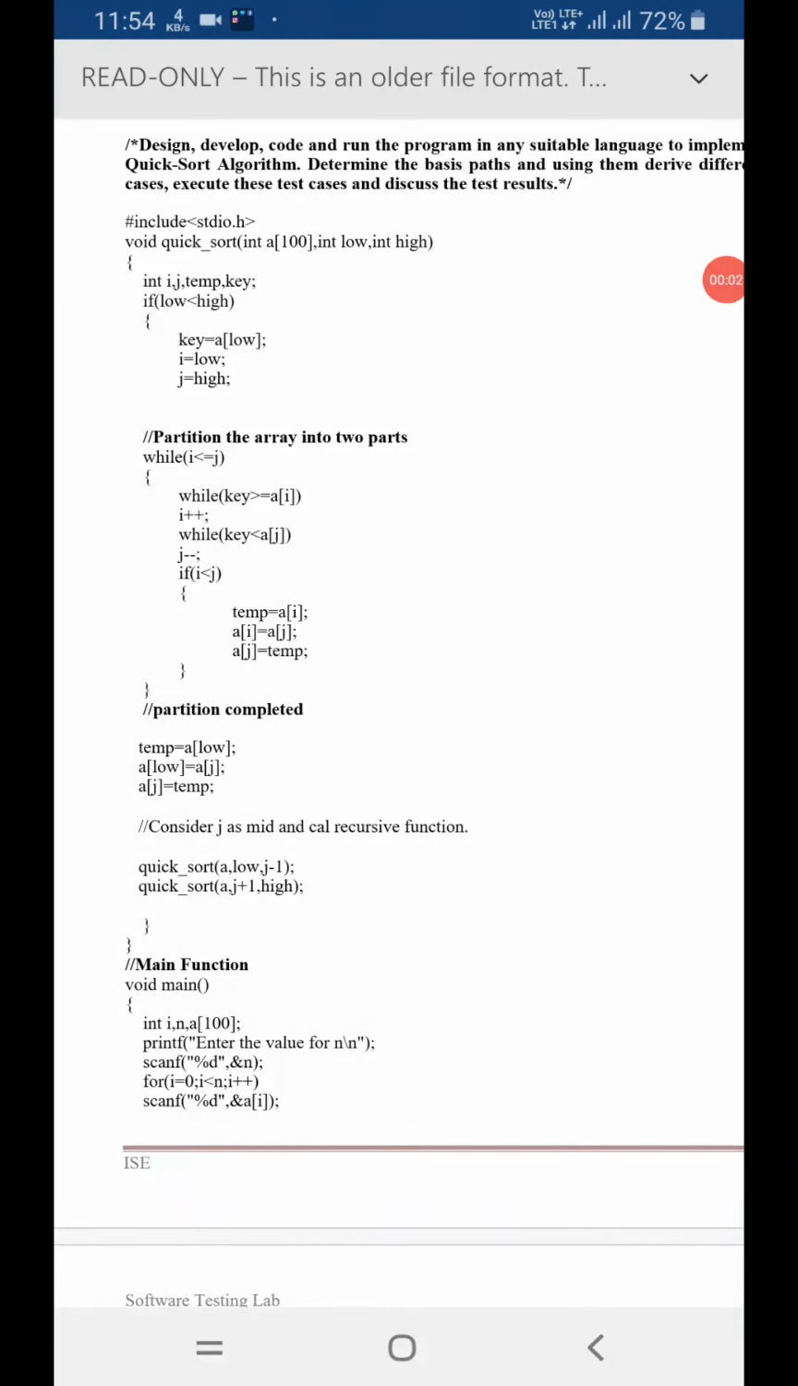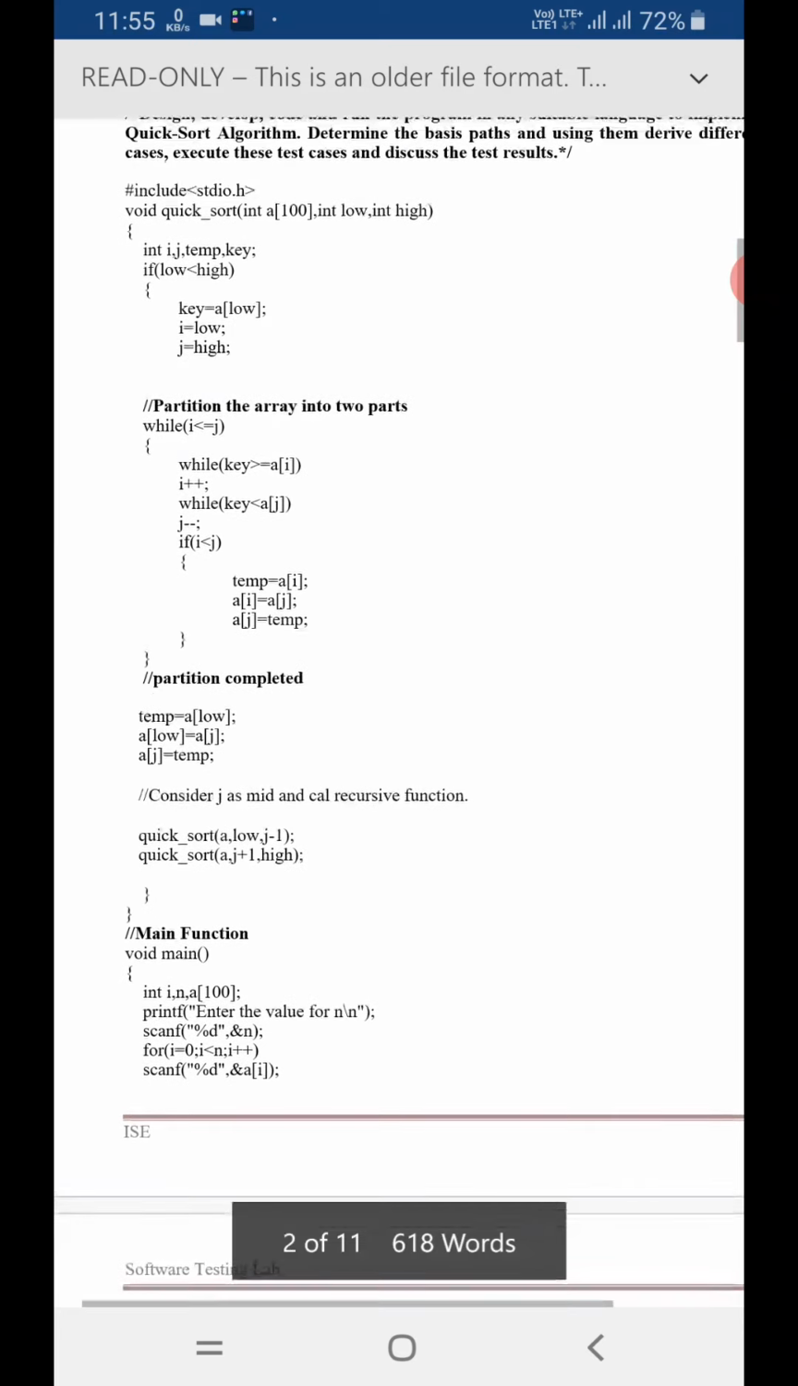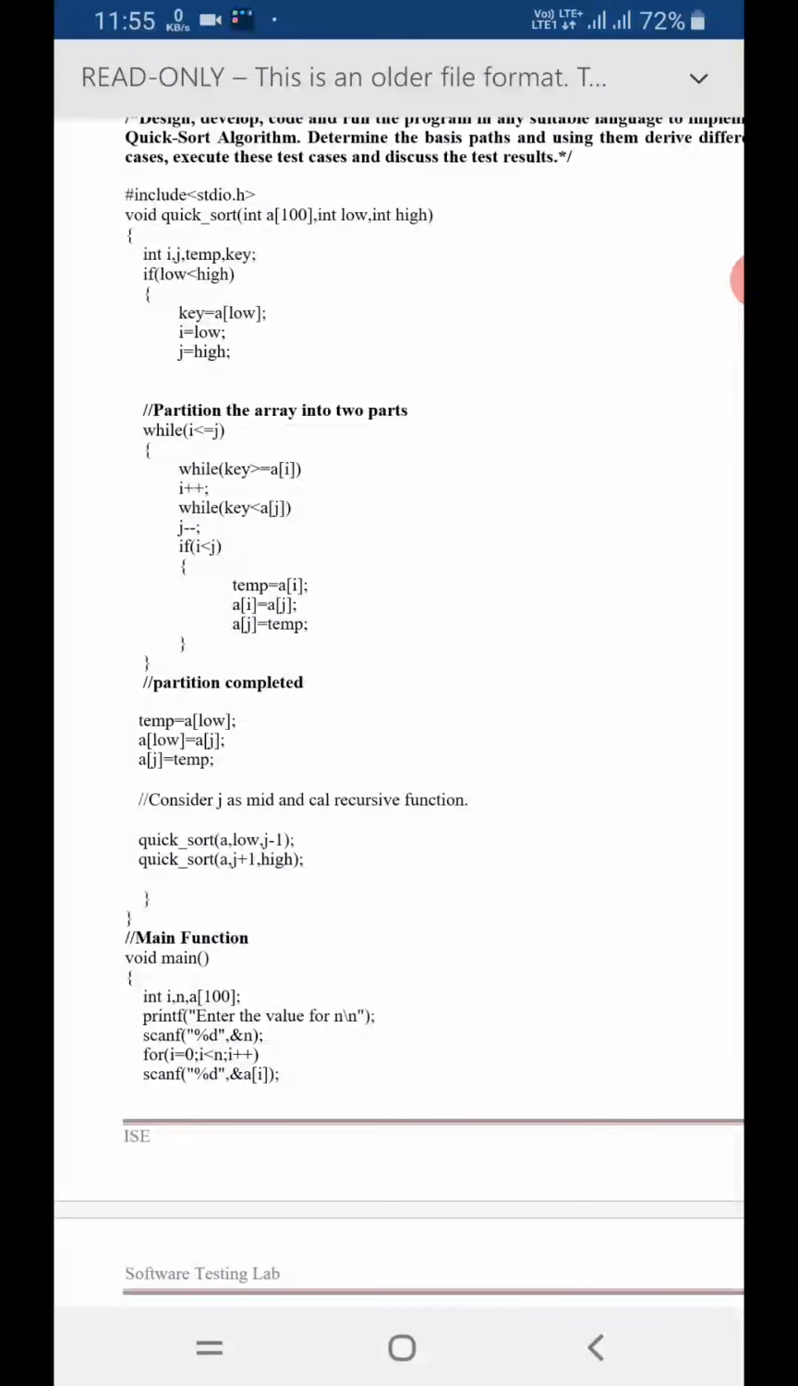So in the last video I was explaining the logic, right? I was explaining the while loop here, while i is less than or equal to j, the partition part. Until i is less than or equal to j, I'm going to increment i as well as decrement j.